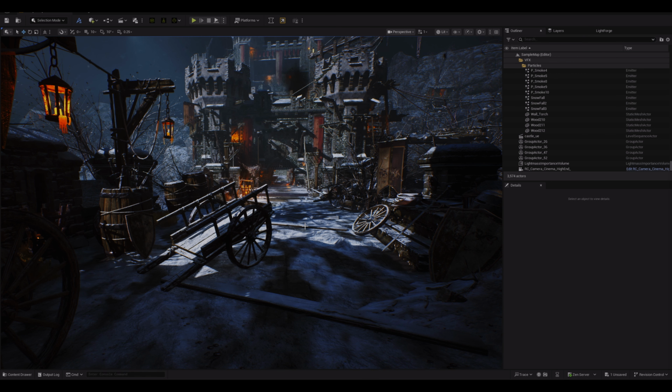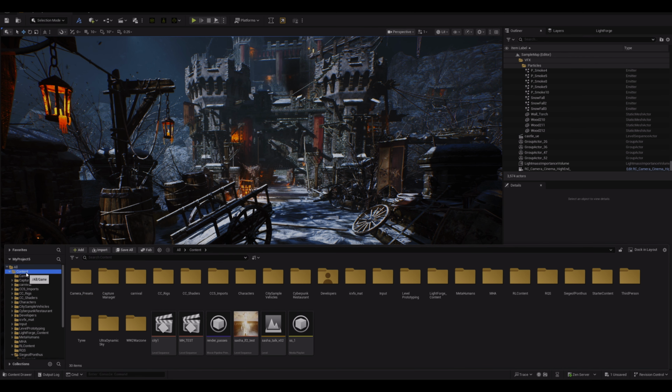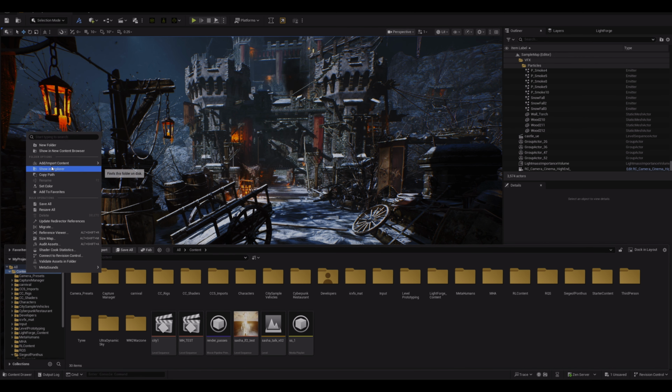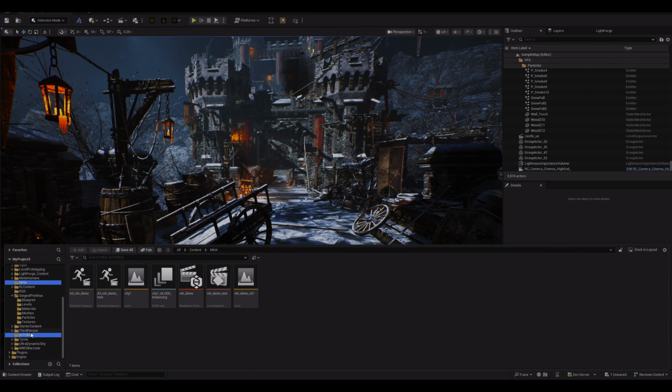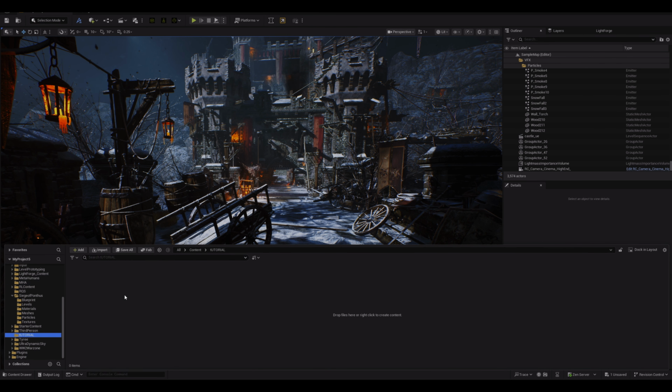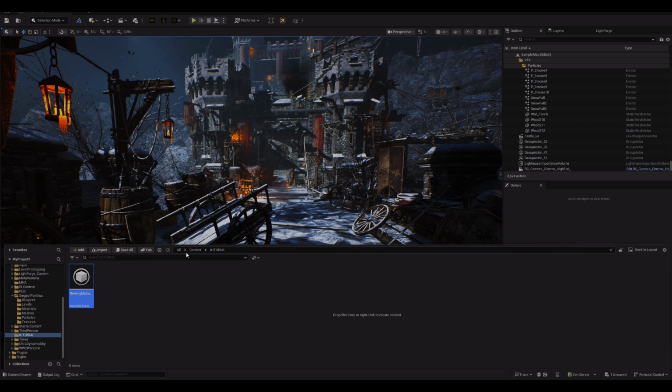But now, the first thing we want to do to bring in our footage is go to content, right click, and create a new folder. And I'm going to type in tutorial. And in order to bring in our keyed footage, we need to add a few elements to our scene. First is right click, go to media. We're going to need an image media source, and I'm going to type in TUT.